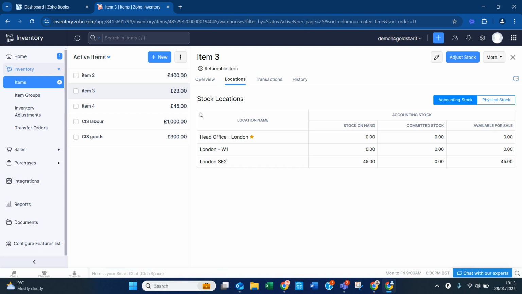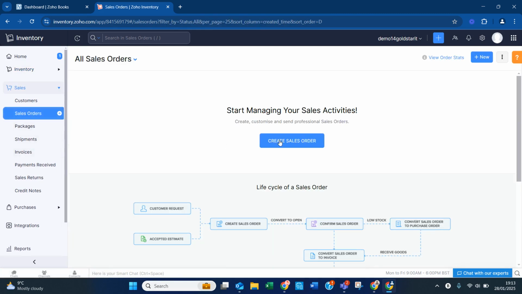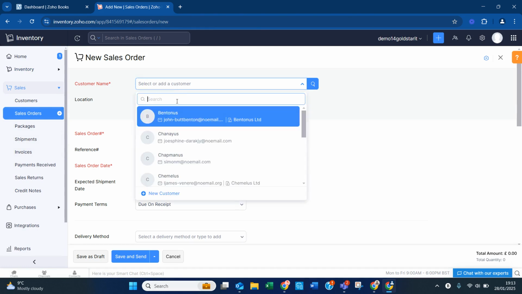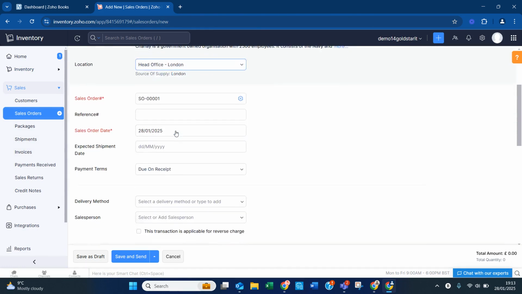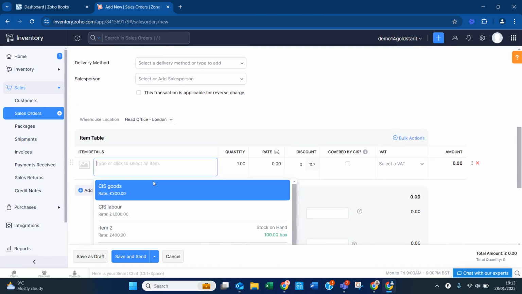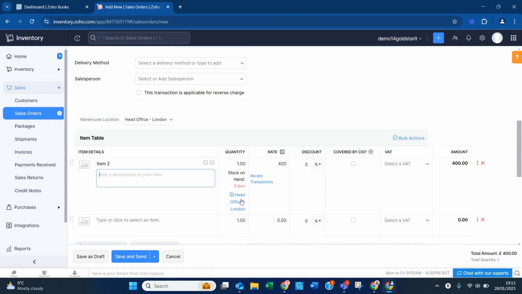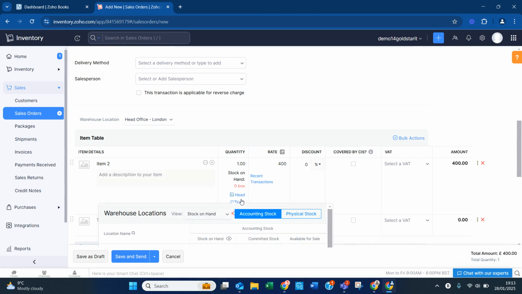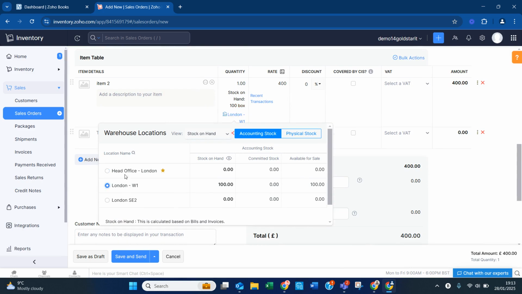Now what this means is if we have item 3 and we know that it's in London SE2, when we have a sales order, we can create our sales order to our customer using our head office location. We can go to item 2 and it immediately defaults to the head office location. However, we can click on this and we can see where it is currently. So we know it's in London W1.